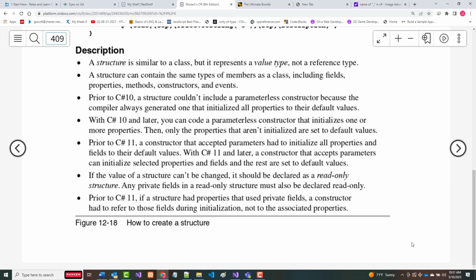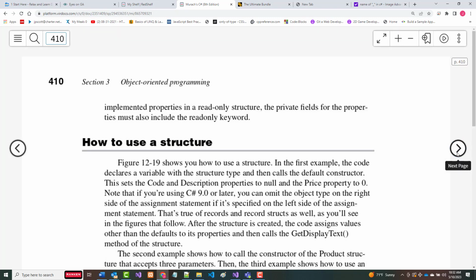It can contain the same types of members as a class, i.e. fields, properties, methods, constructors, etc. Prior to C# 10, you couldn't include a parameterless constructor, but now you can. Prior to C# 11, a constructor that accepted parameters had to initialize all those parameters. With C# 11 and later, you don't have to do that. So again, as the language gets more and more mature, whatever you want to call it, things are typically added. And quite often they're added because that's what the people who are using it want to have.